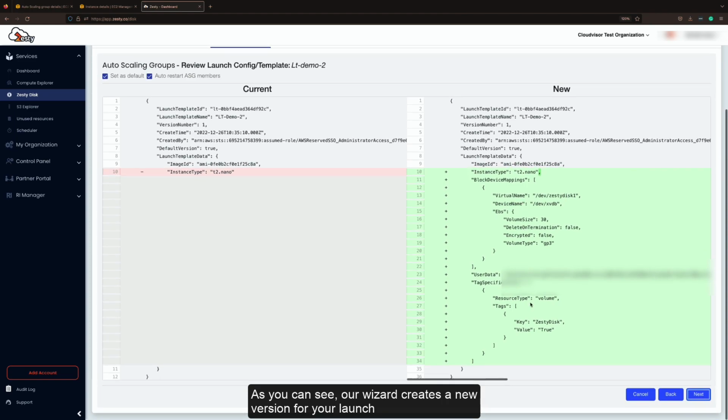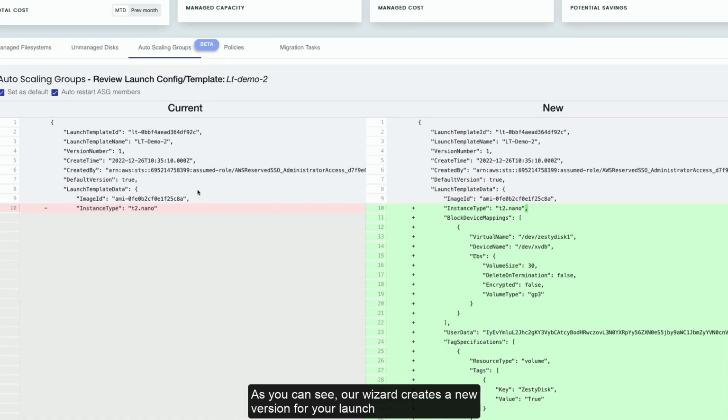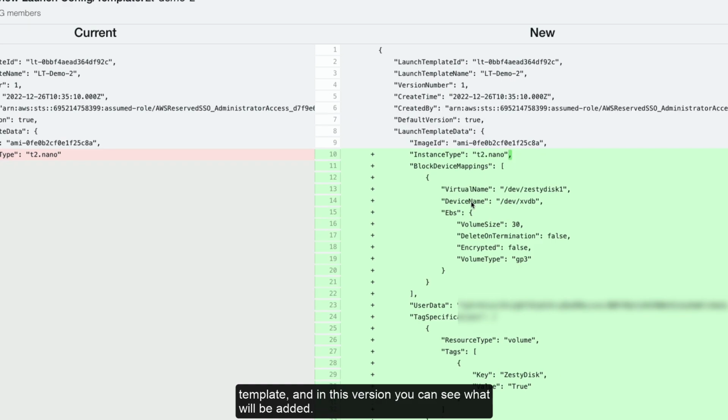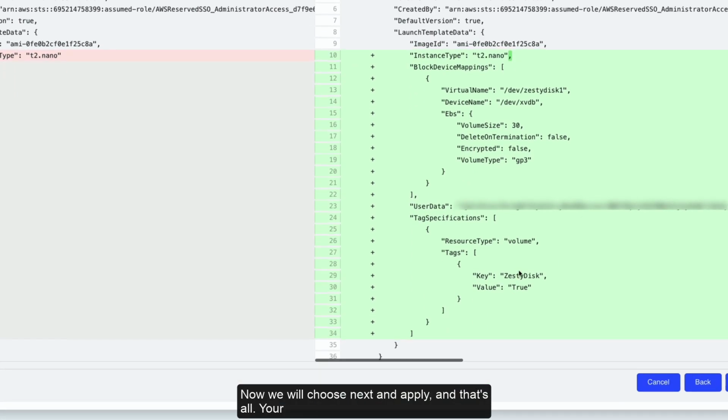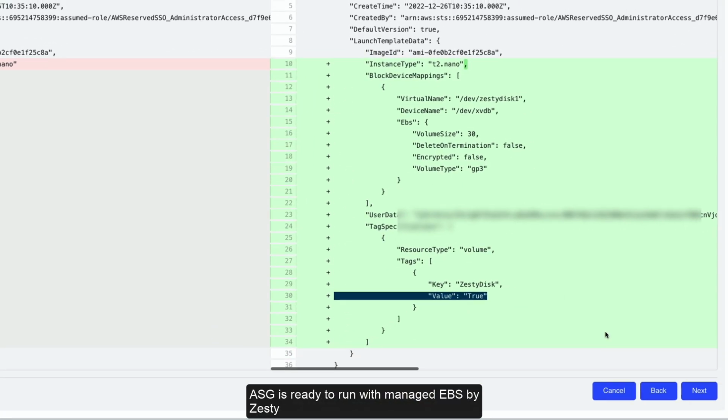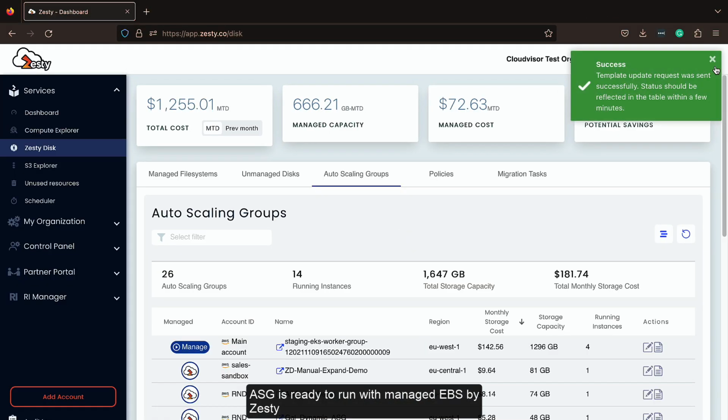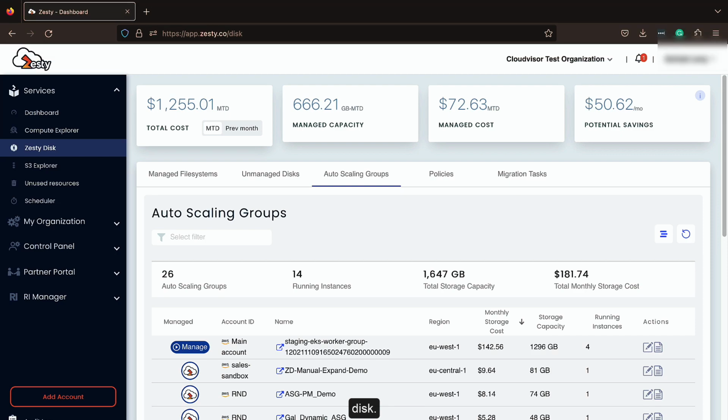As you can see, our wizard creates a new version for your launch template, and in this version you can see what will be added. Now we will choose Next and Apply. And that's all! Your ASG is ready to run with Managed EBS by Zesty Disk.